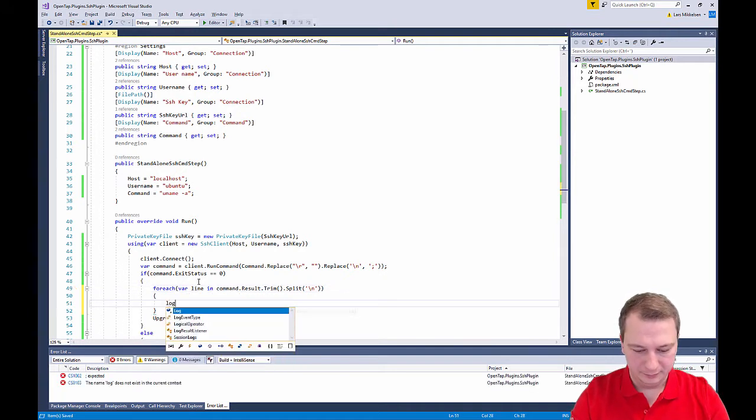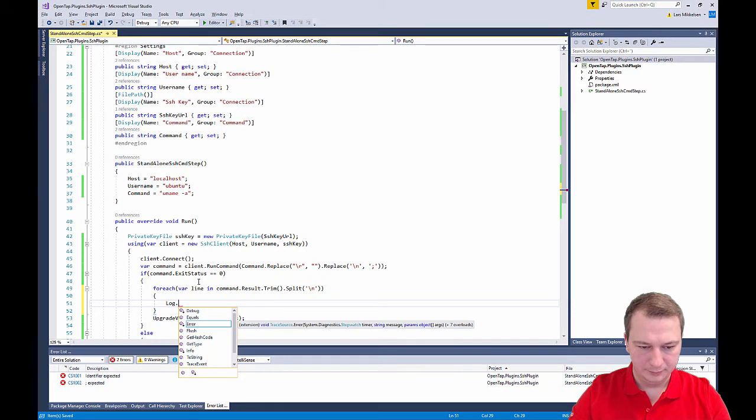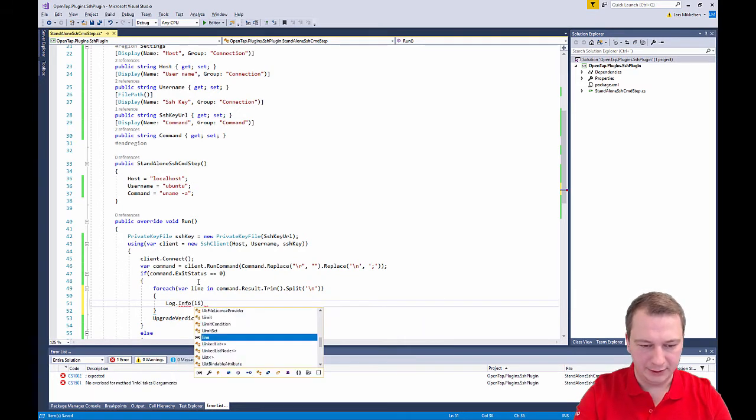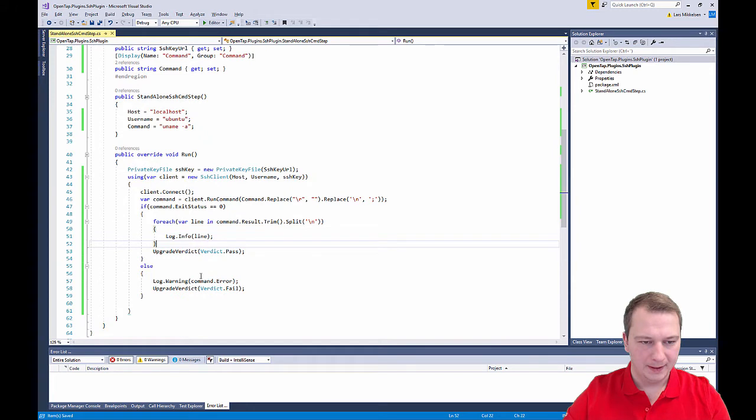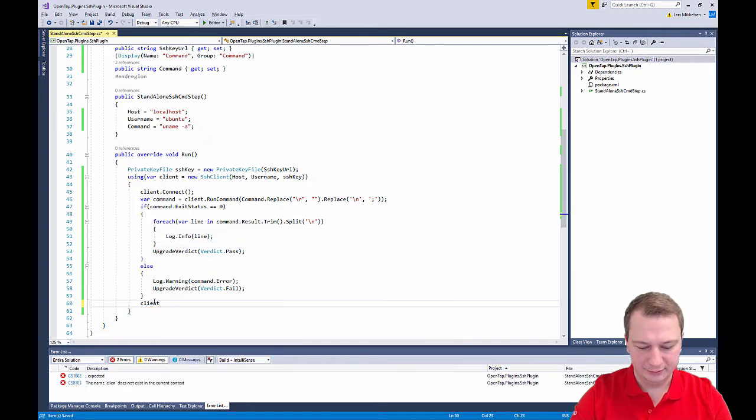To print out each of the lines. Good. Now, one last thing we miss is disconnecting from the host.